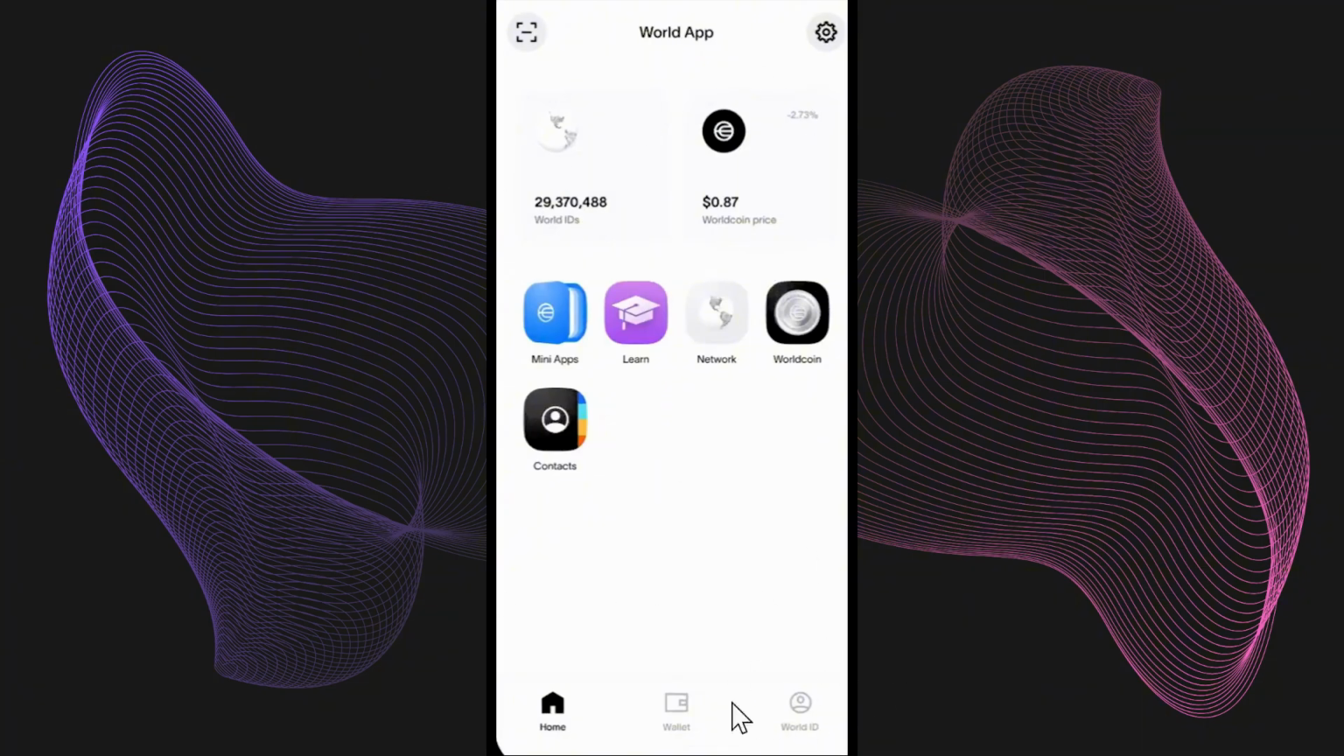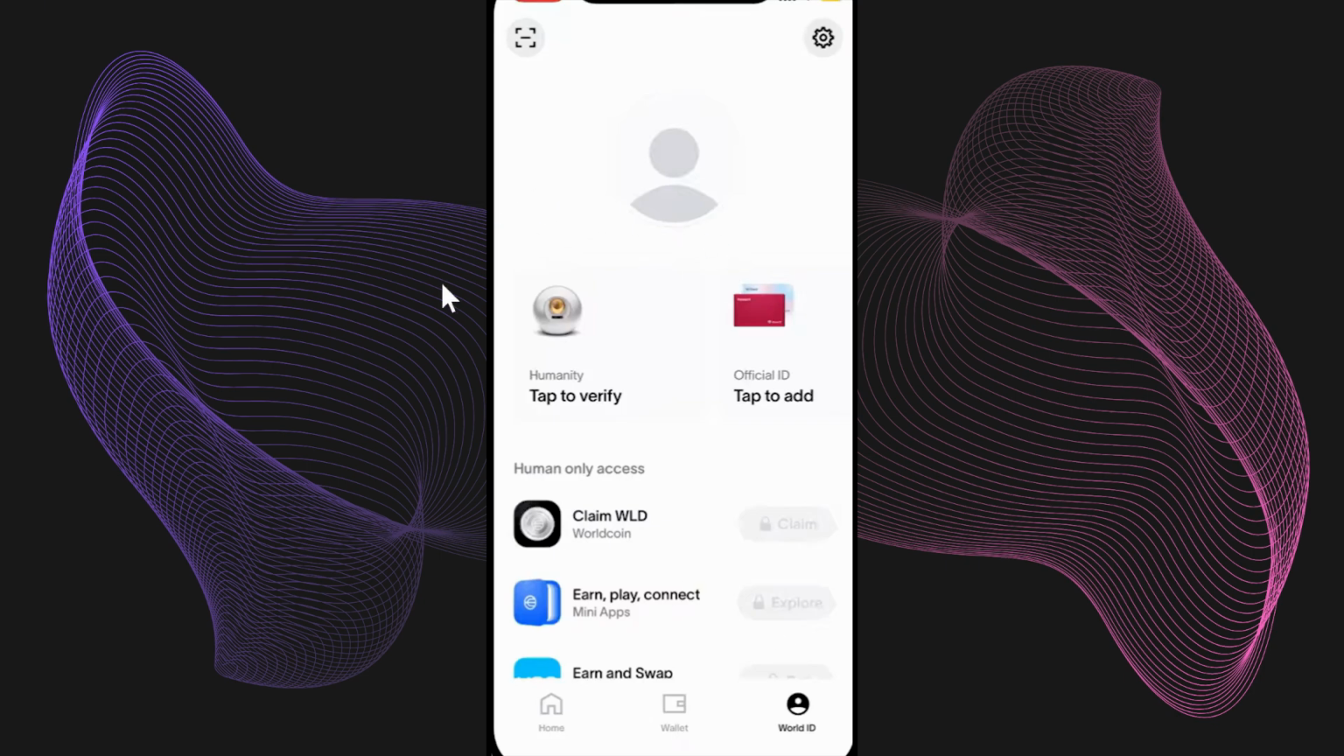You need to click on the World ID section in the bottom right corner, as seen from here. It's like a profile picture, so you can click on it. After you do so, you will see the option to verify your humanity. You can click on verify.